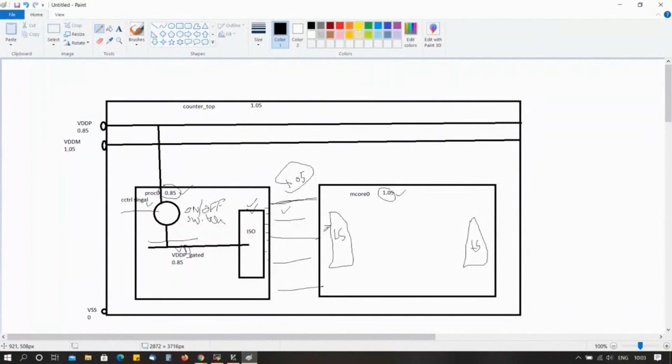So for inputs, which type of level shifter do you need? From 0.85 to 1.05, level up. From here 1.05, again if any signal is going to this block, then you need level down. So these are the two types of level shifters you are going to use.